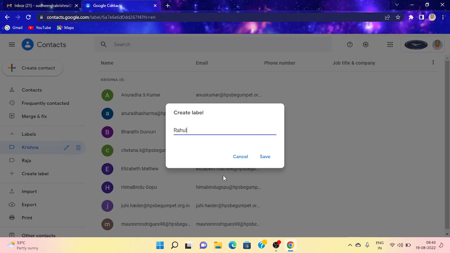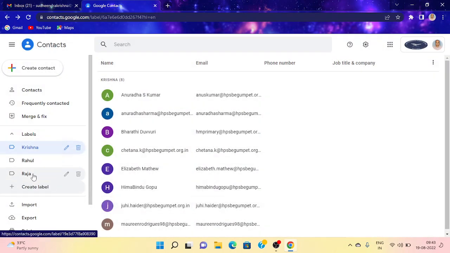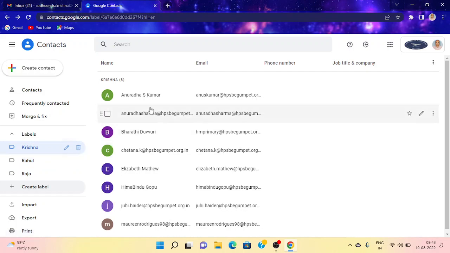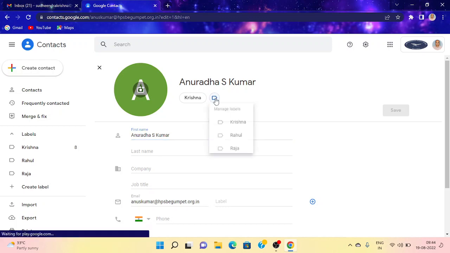So this Rahul and Raja label are empty. Now you can see on the top, I have an email ID called Anuradha S. Kumar. I am going to save this email ID in both the labels. How to do that? On the right side, you have something called edit contact. Click on edit contact. Now you click on the label symbol.